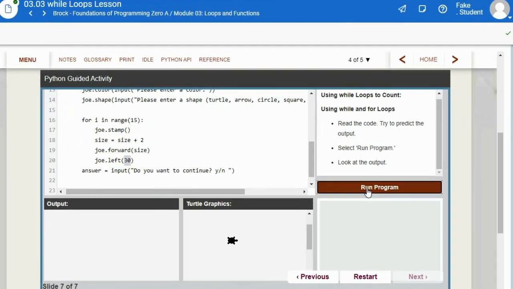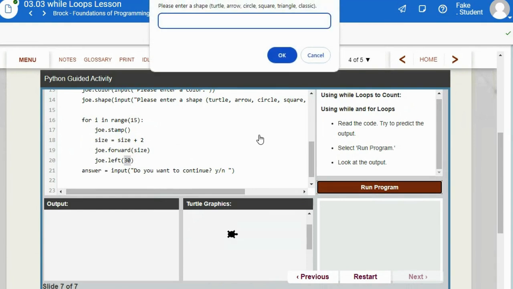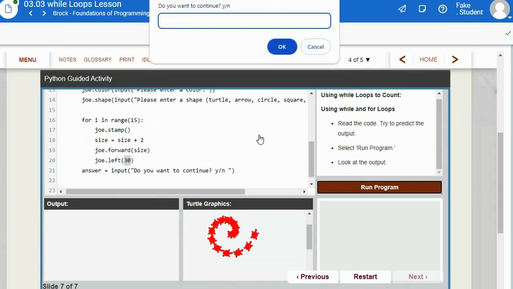Well, let's try this out. This looks interesting. Enter a color. Red. Enter a shape. Let's keep the turtle shape. I want to see this. Oh, there he is. His turtle is getting a little bigger each time, and he keeps going around this circle.